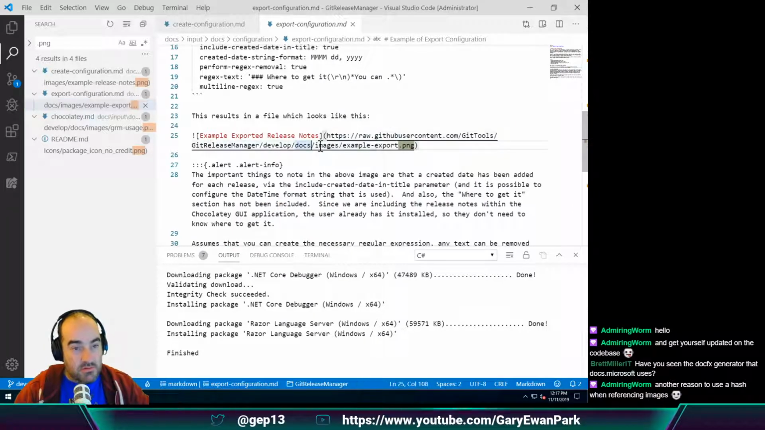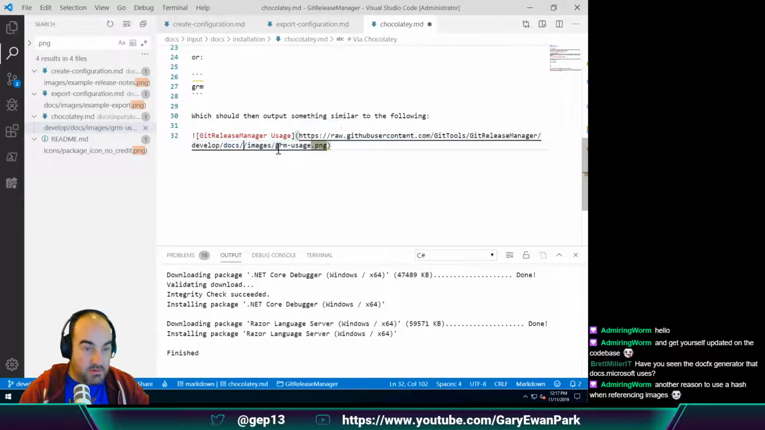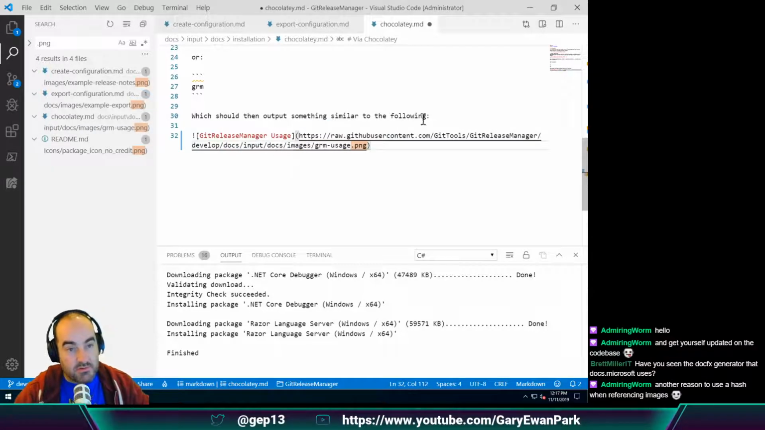Docs, input, docs, images. And then docs, input, docs, images. Perfect.